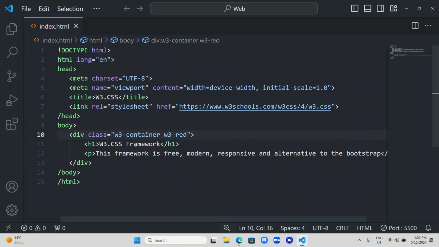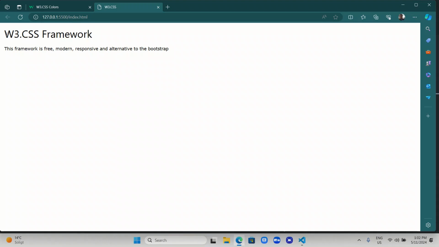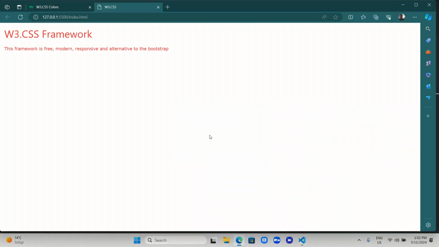So here, if I want to change w3-red, let's change the text color. And I want to remove the background color. And now if you can see here, we don't have any background color. If I want the text color to be red, what I do is I go there and write w3-text. Okay, now go there and check the website.